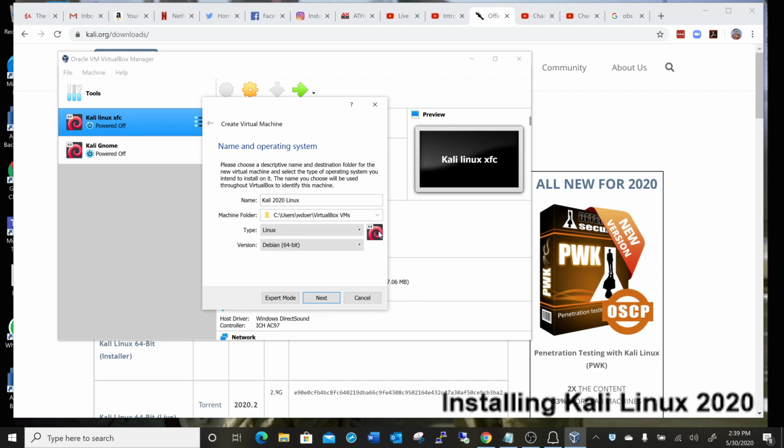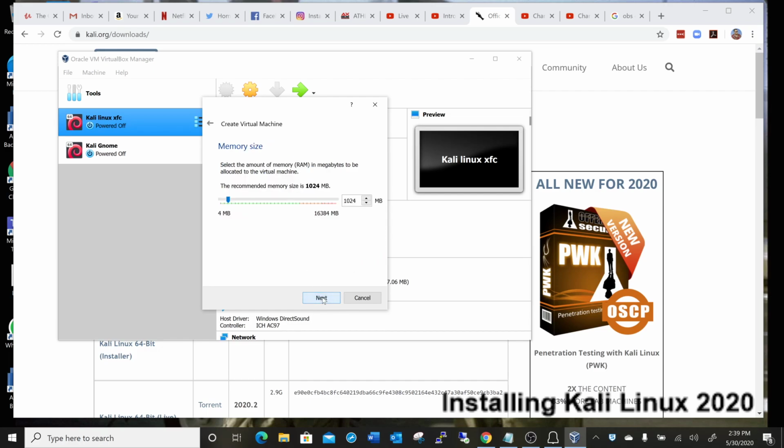Okay, so we got the Debian icon, the little red curly Q here. And 64-bit, we're going to click Next. Now, the amount of RAM you give it will depend on the amount of RAM that your host or physical machine actually has. You cannot give it the same amount, it just won't work. You can give it half of what you have total.